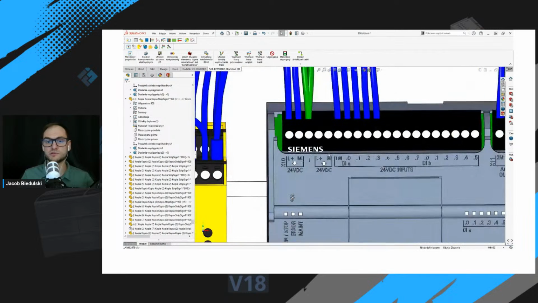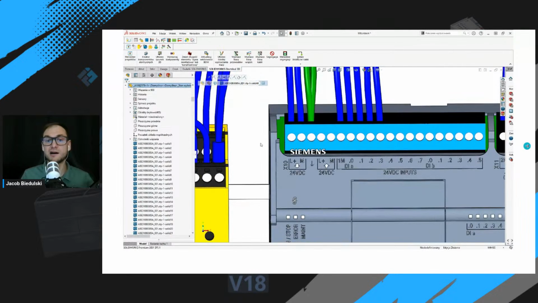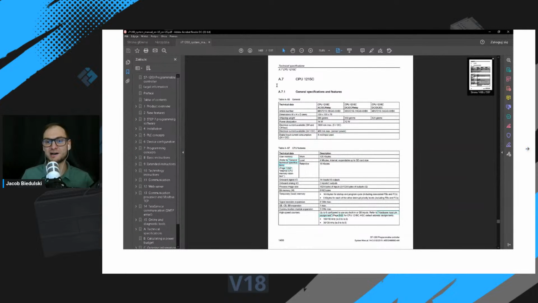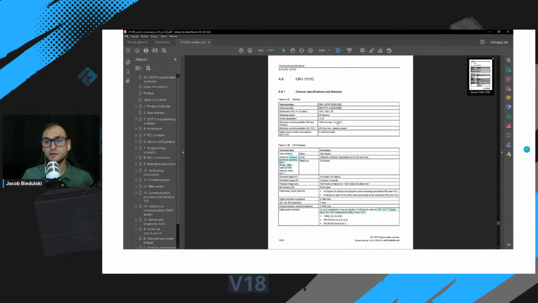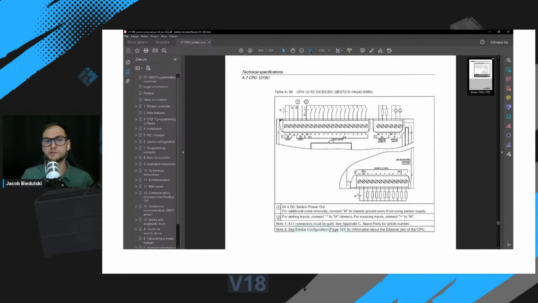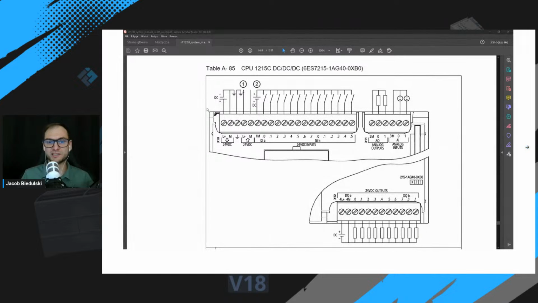You will know what are the digital inputs, outputs, analog channels, how to power the controller, not to burn out the electronics. We'll show you as well how to read the documentation. We'll focus on the Siemens PLC. We'll show you how to work with such documentation.